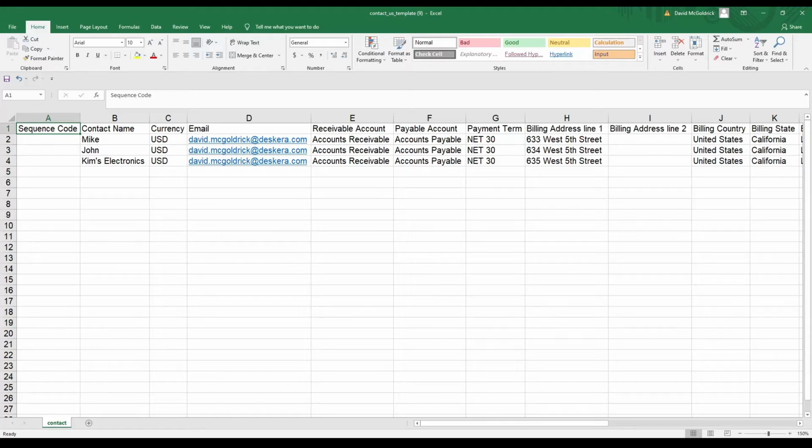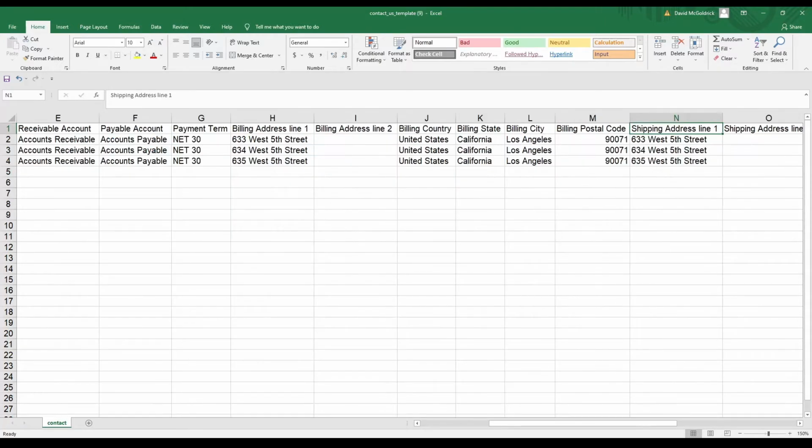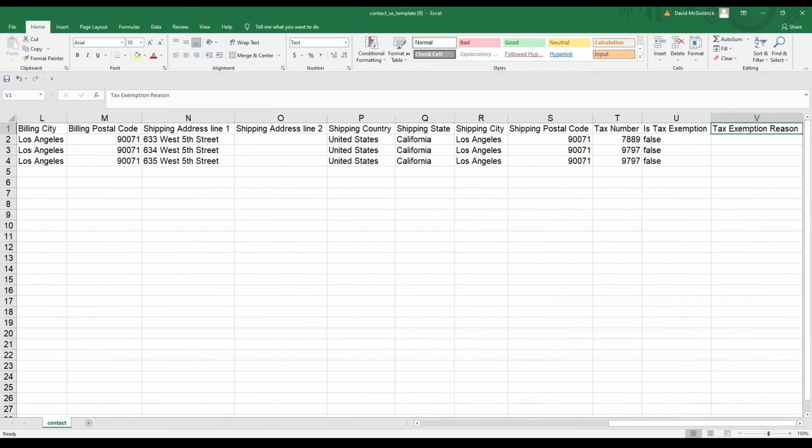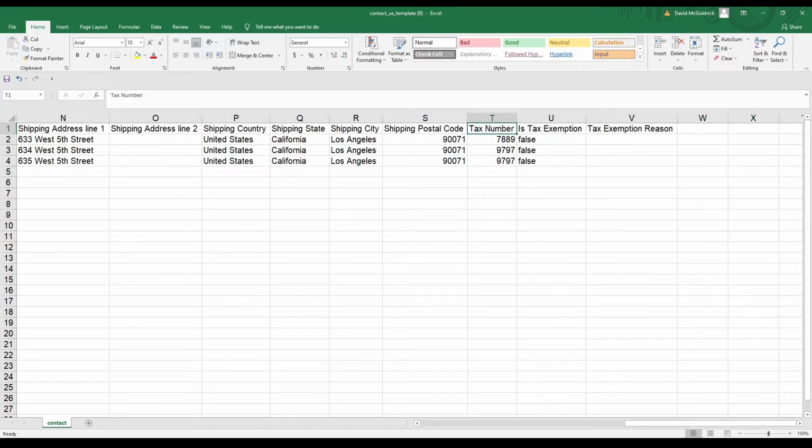So let's look at what fields we have in here. We have sequence code. That's the unique identifier of the contact. You can manually input it here, or you can just leave it blank and our default sequence code will automatically be populated. Contact name, US currency, email, receivable account, payable account, and this is where you can input the payment terms. This is where you can put in the billing address, shipping address, and here you see the tax information.